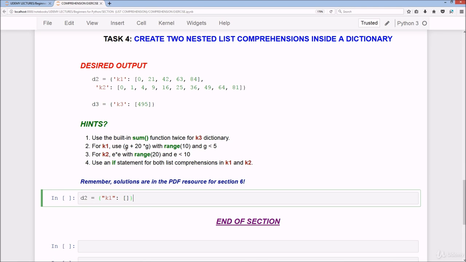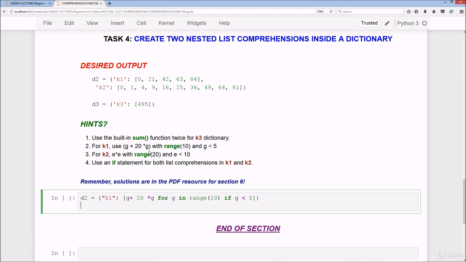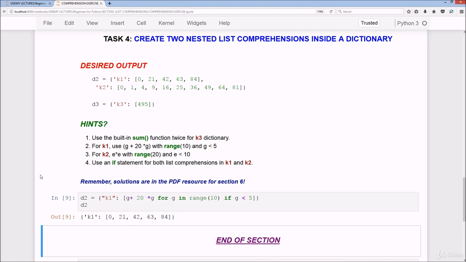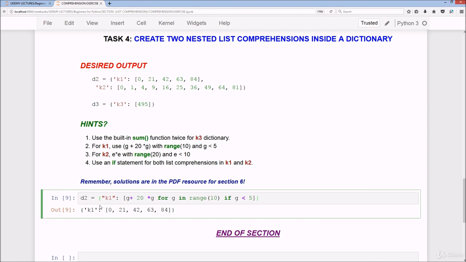All right. So what we want to do for K1 is g plus 20 times g for g in range 10 if g is less than 5. Then we do D2, and as you can see here we have 0 to 84, exactly like we have for K1. Okay, and then we'll just extend this to do K2 now.